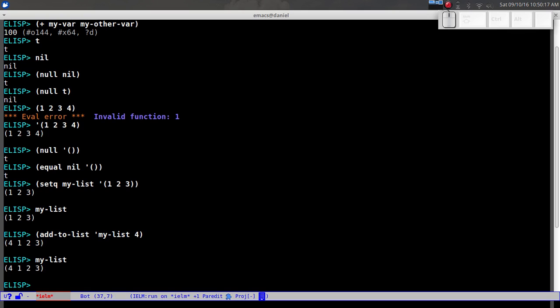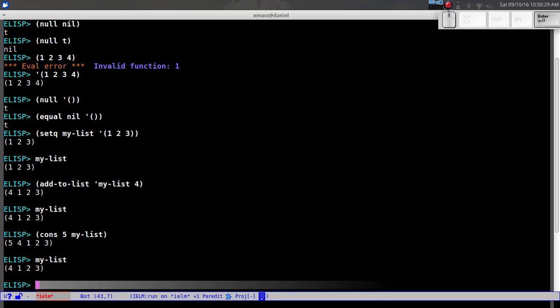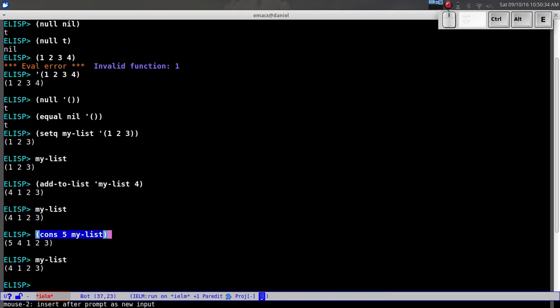There's also another way, which is called cons, for construct, I believe. We can give it 5, and then we'll just pass in my-list again. And there you go, 5. But this does not modify the list. You see, my-list is still unchanged. This simply creates a new list with the 5 added to it. So you've got to remember things like that, or just look at the documentation to make your life easier.